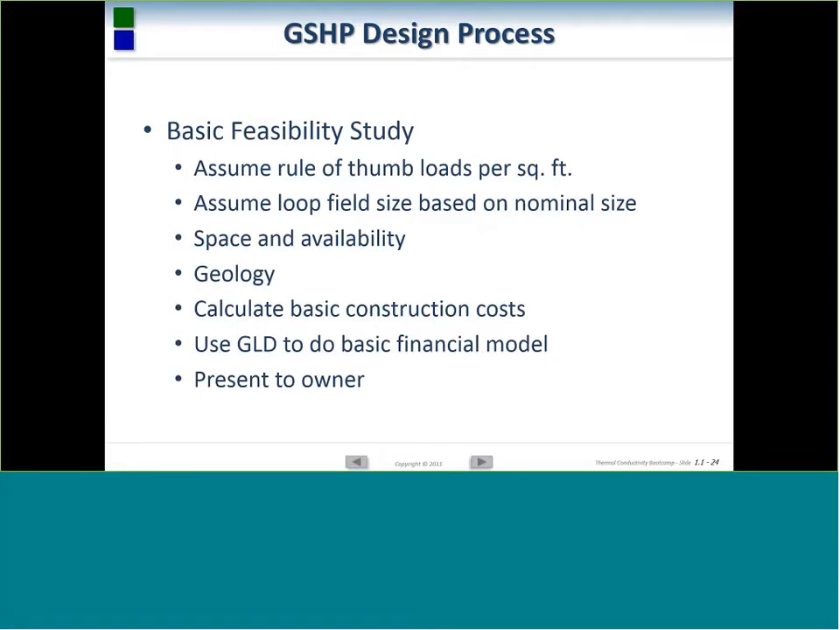So, you have basic feasibility, some information there. I'll have Jeff email out this presentation so everyone can kind of thumb through this stuff a little closer if they want. But basics, rules of thumb, look at local geology, use GLD, do a basic financial model. The tools are all in there. It takes you minutes to do.